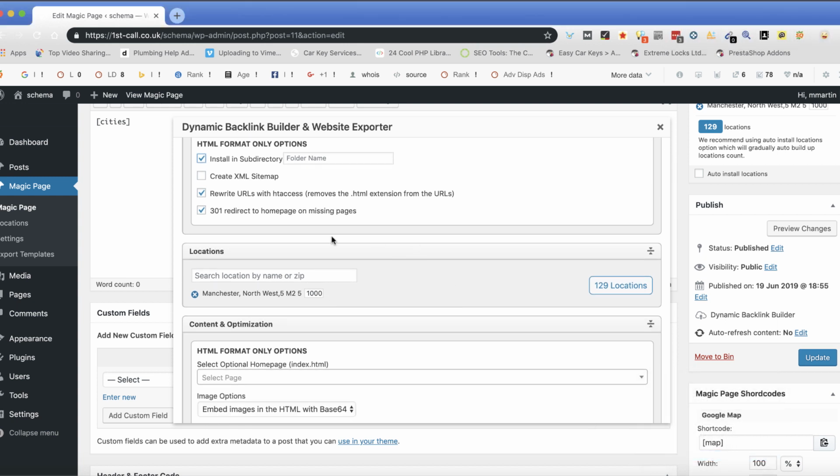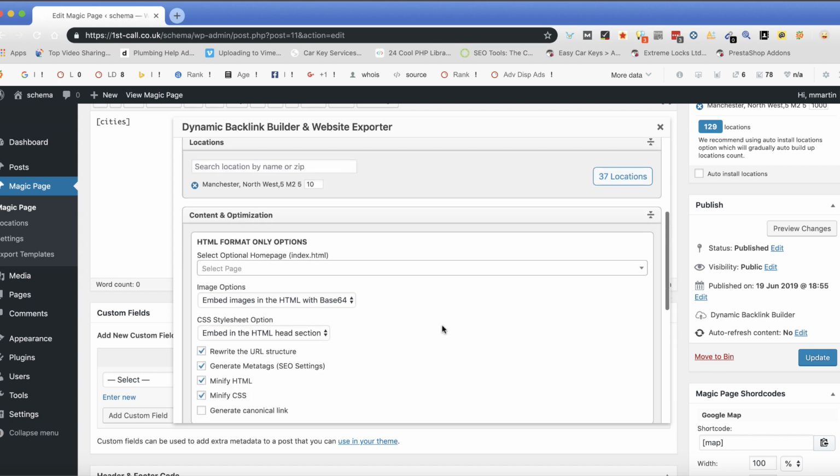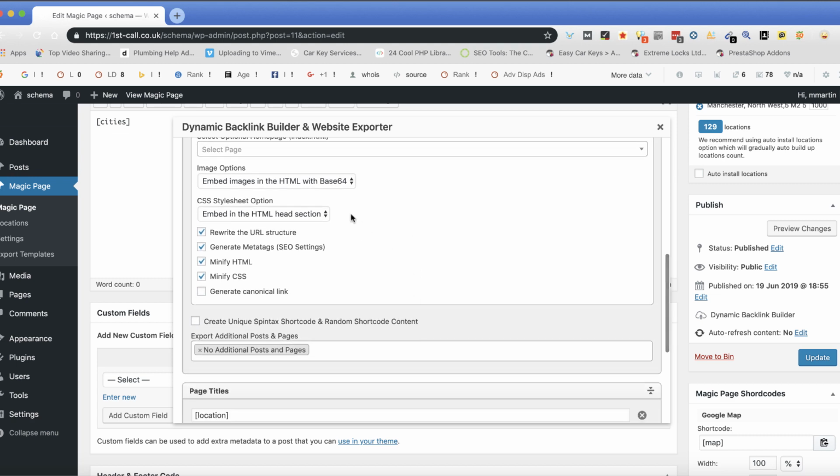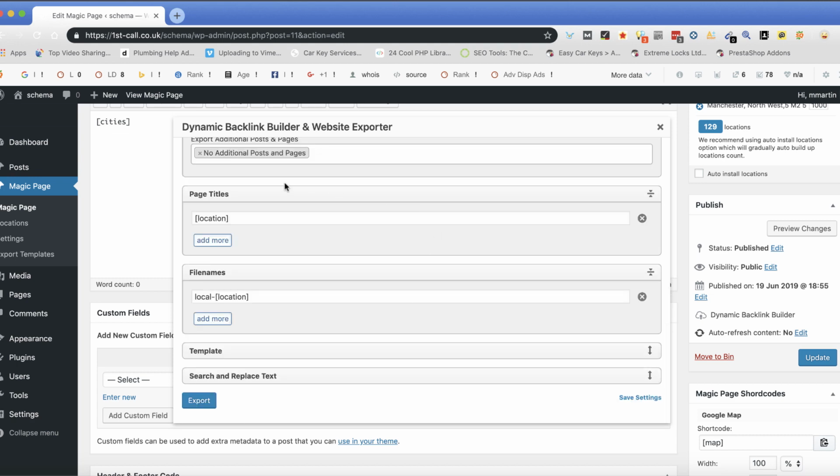Sorry, I should have shut all this stuff down before. Okay, so we've got Northwest 1,000 miles. I don't want to do 129 locations, so I'm just going to do 10 miles of Manchester, and that's going to build in 37 locations. Okay, I'm not going to put a home page because I'm not doing a website. I'm going to do the same stuff I normally do. Location, local location. Okay, now we're going to save settings. We're going to click export.